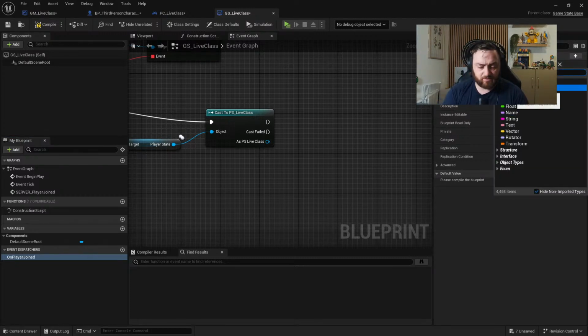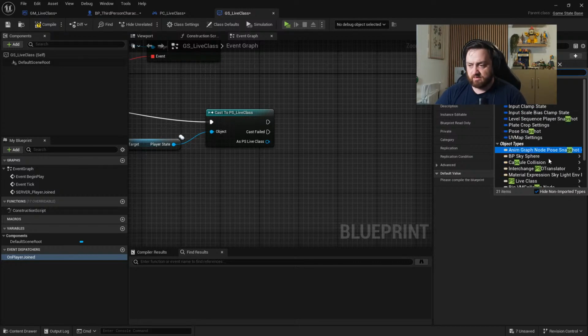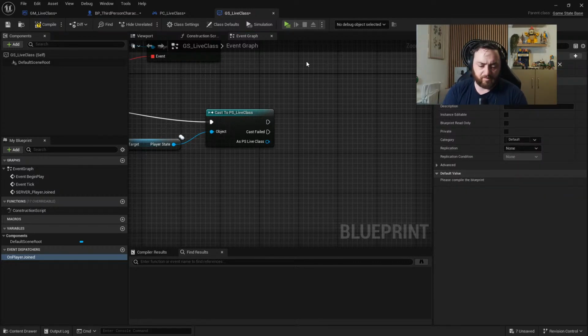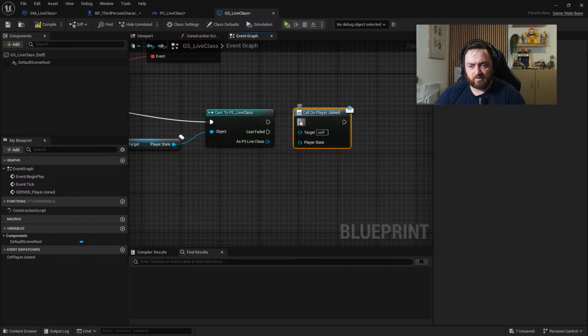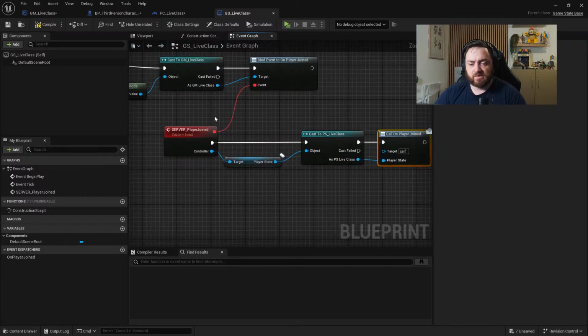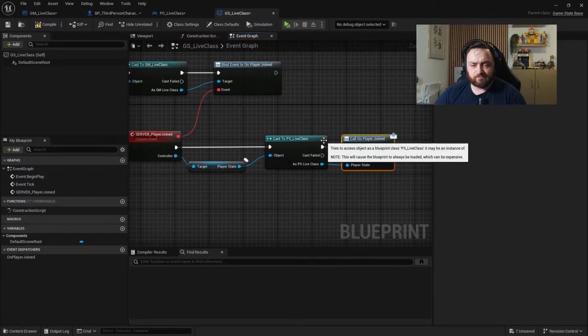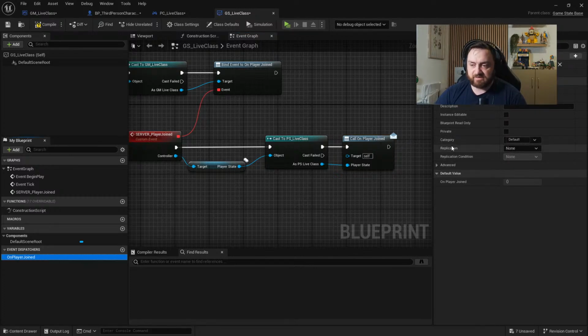So I'm going to go to event dispatchers and go on player joined. And we'll get PS live class player state. And I need to compile it. Whoops, compile. Call that in there. Okay. So the server is going to do this call on player joined. Oh, sorry. This also needs this on player joined here. It needs to be replicated. So you can replicate event dispatchers, and it should tell everyone else to fire off their event dispatchers. Okay. So do that, and let's go back to the UI.